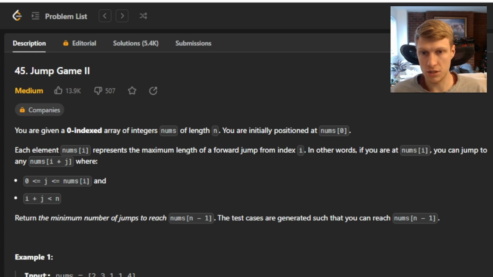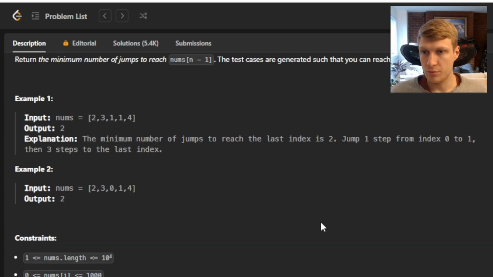The test cases are generated such that you can reach nums[n - 1]. For example 1, we're given an input nums array of 2, 3, 1, 1, 4, and our output is 2. The minimum number of jumps to reach the last index is 2. The first jump will be from 0 to 1, and the second jump will be from 1 to 4. For example 2, our input nums array is 2, 3, 0, 1, 4, and the number of jumps needed is 2. The first jump is from 0 to 1 again, and the second is from 1 to 4.